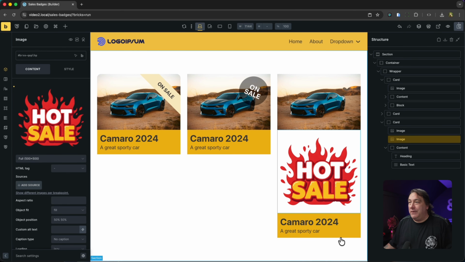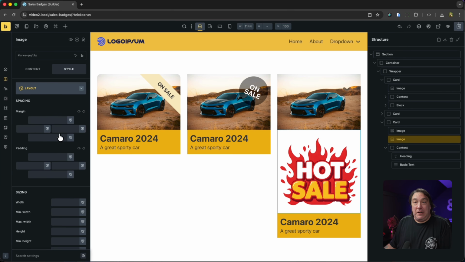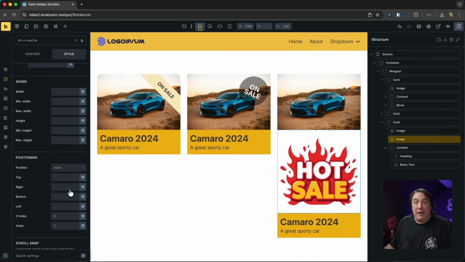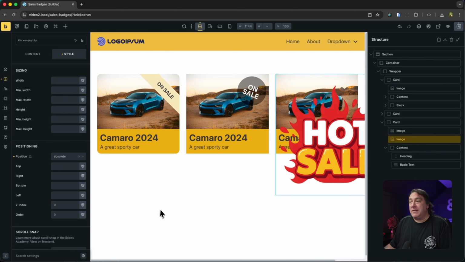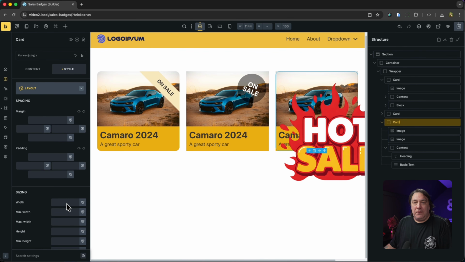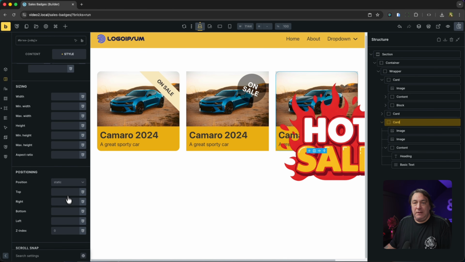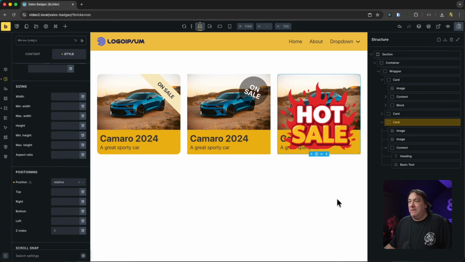Cool, no background, right? So all we have to do now is tell this image, guess what? You are now absolute. And so there you go. It's absolute. And I don't know if I had made this card relative yet. I don't think I did. There we go. Position relative. And so now the image is being held in.